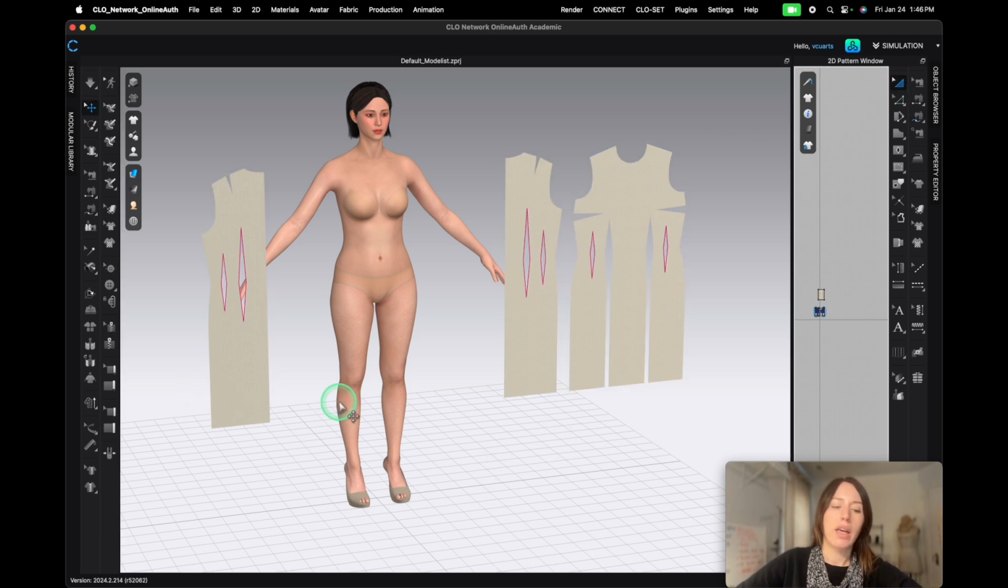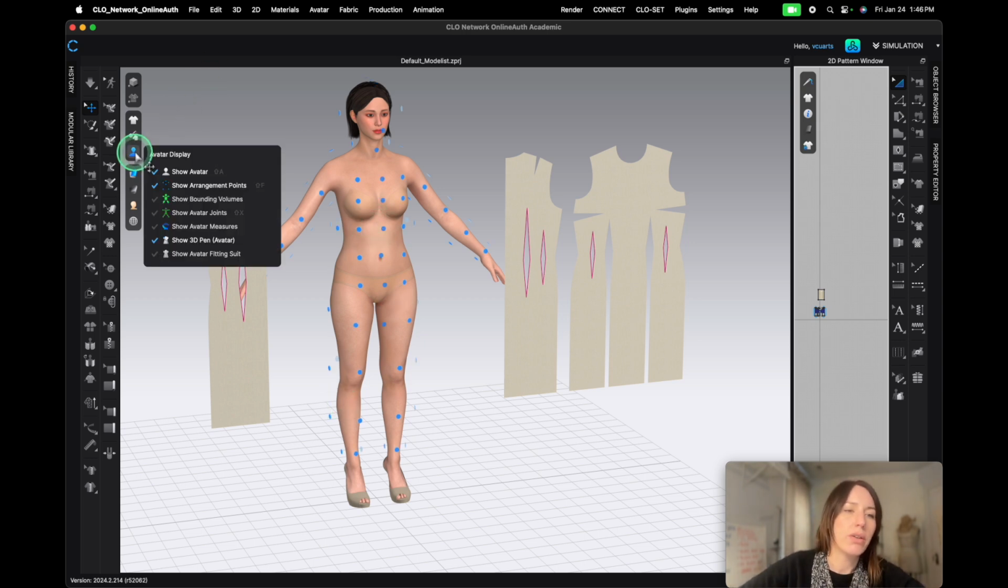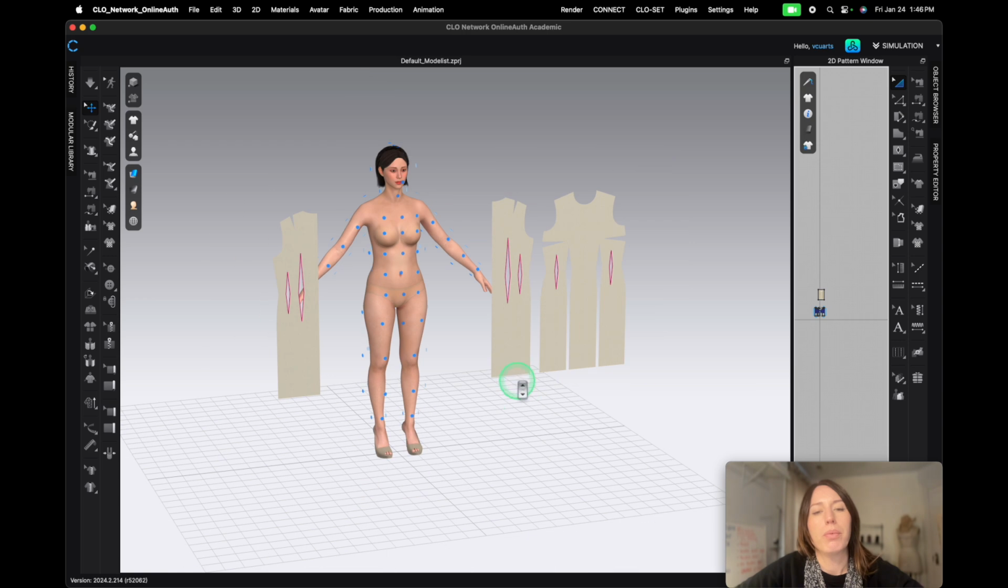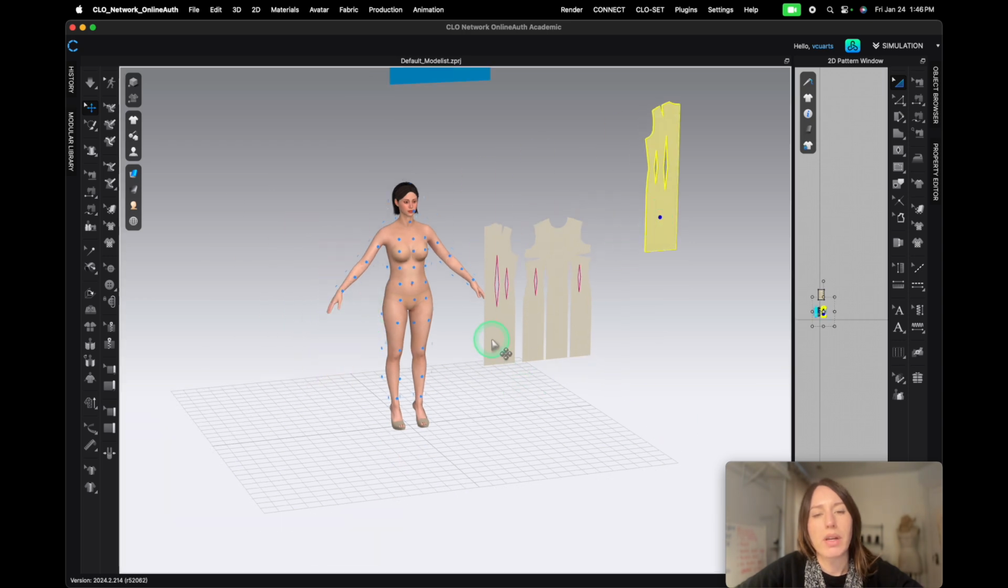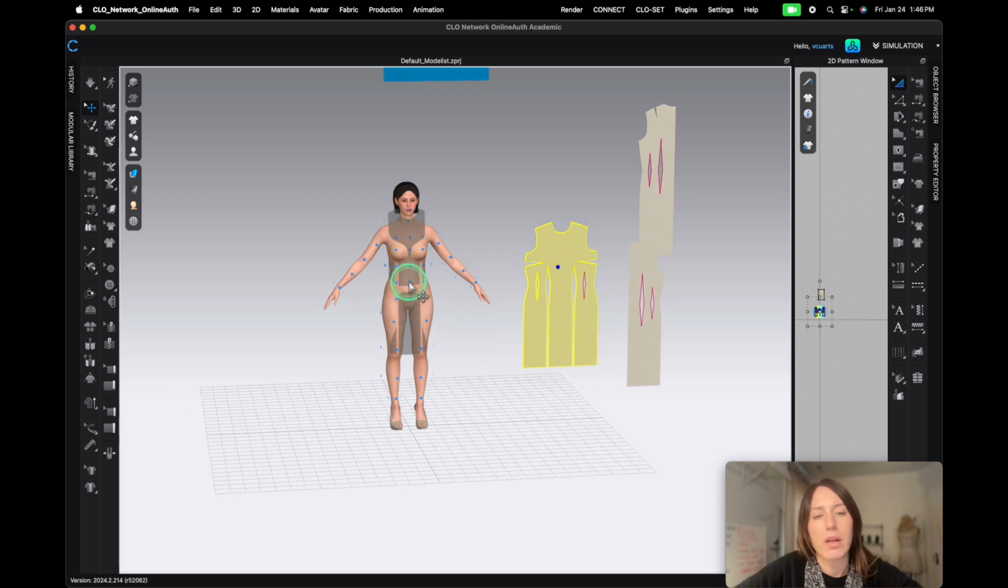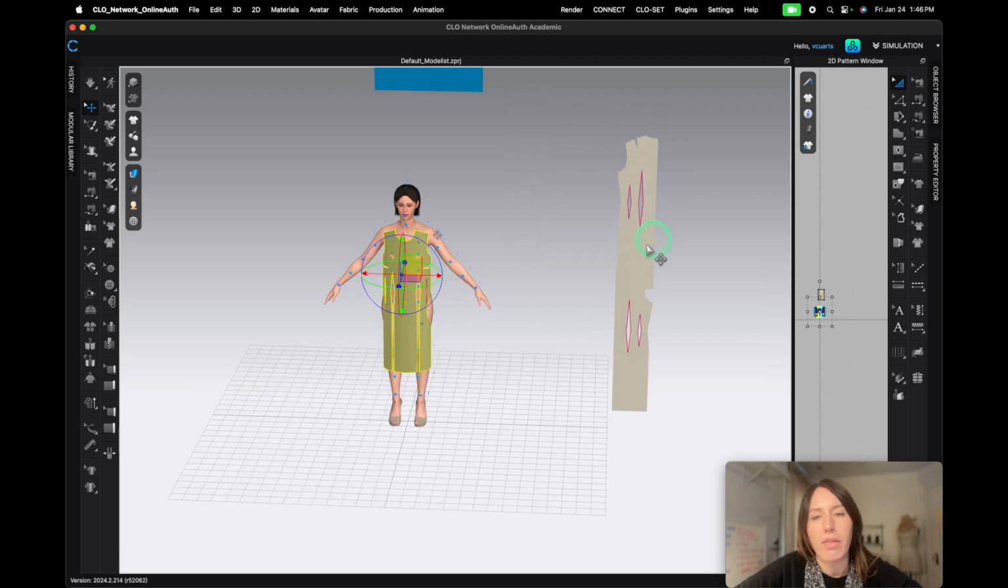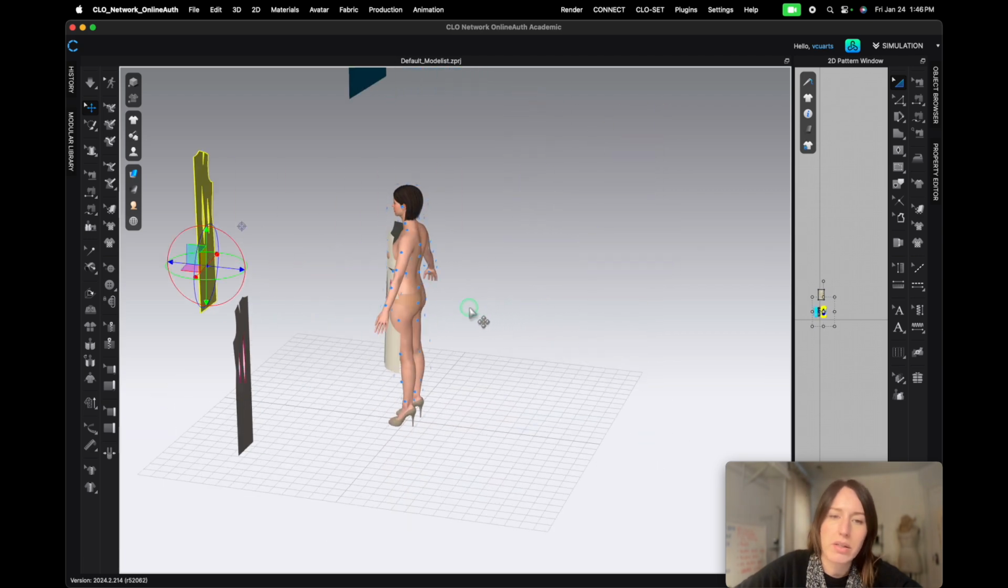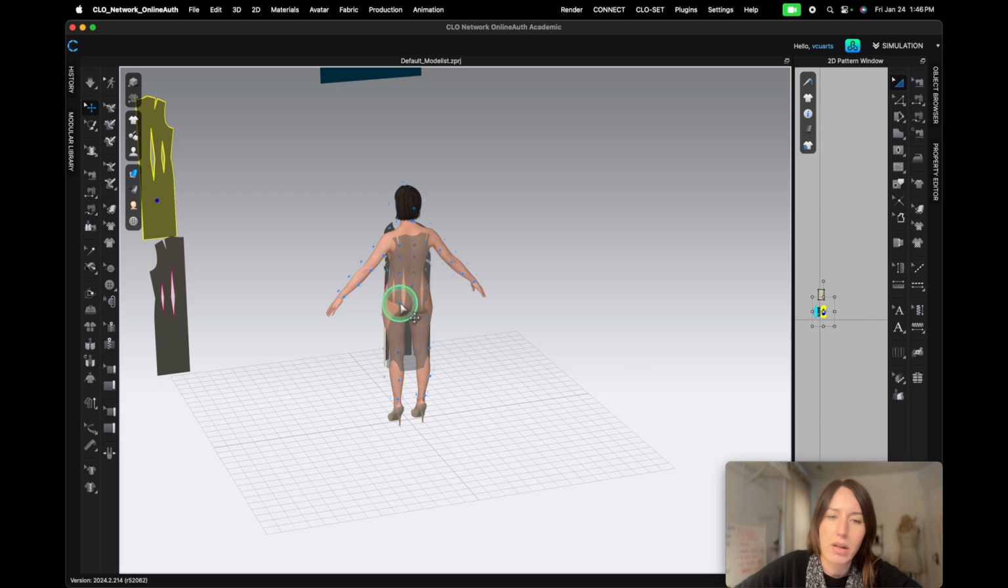Let's get this arranged on our avatar. So Shift F is going to give me arrangement points. You can also do that through avatar display right here. And I'm going to move these out of the way a little bit. Let's place my front first. That looks about right. And then this one is my wearer's left.